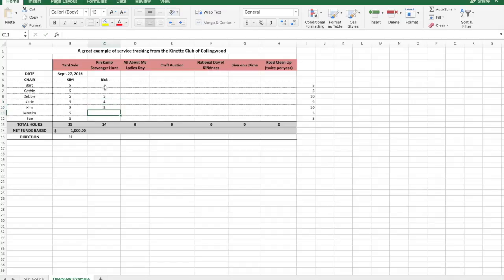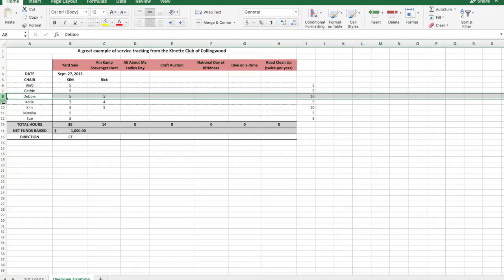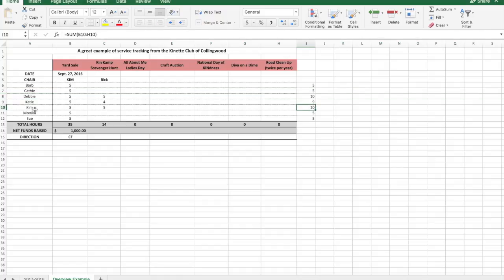You'll notice as I'm adding in those hours, it's keeping track of the total hours by project, as well as keeping track of the total hours by volunteer. So you can see Debbie's done 10 hours, Katie's done 9 hours, and Kim has done 10 hours for all the projects they participated in.